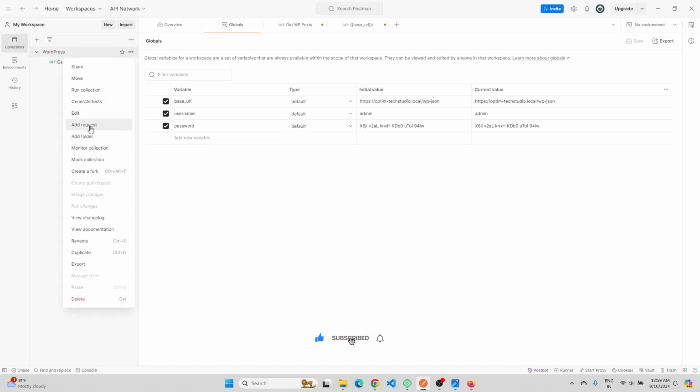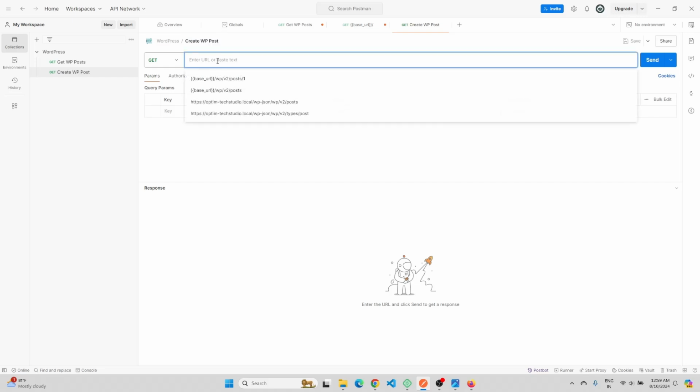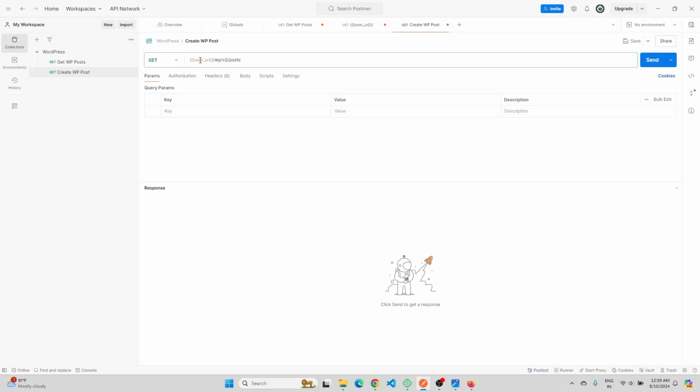And in the collection let's add a new request. Add a request called create WordPress post. Now in this request, what you need to send is, first is URL. So you can see that with the base URL you are having the optimtechstudio.com, your domain, WP-JSON, and your namespace, version, and posts. What we want to do is we want to create the post. So in the method you will select post, so that will be posting to our WordPress website.